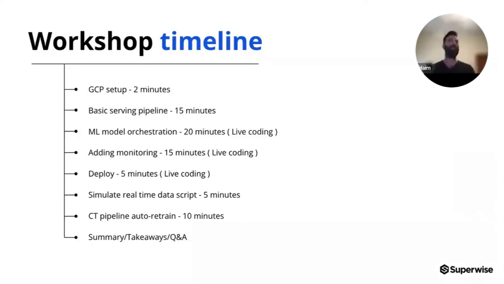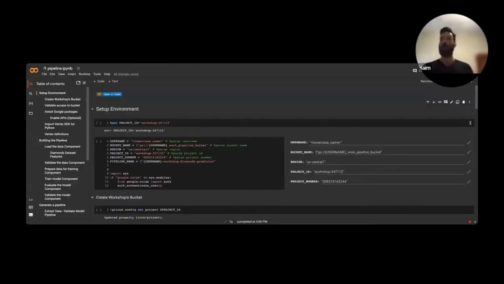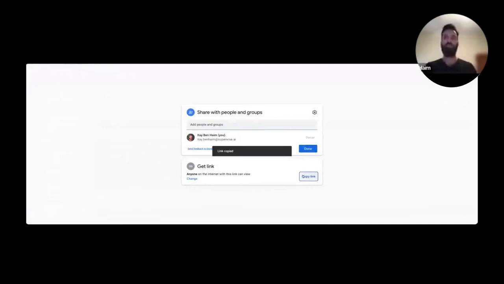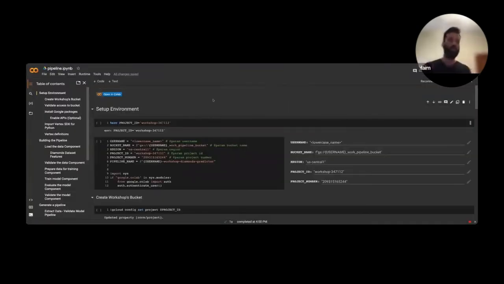So workshop timeline, I think we can skip this one, and let's dive into the notebook, okay? Now, I've shared it in the chat. You also got it in the email. I guess I'll send it again right now, just so you can log into it. This is also the updated one, so make sure it's got the project ID already set for you. We created the GCP project in advance, and you have permissions to use all the APIs needed for this tutorial.